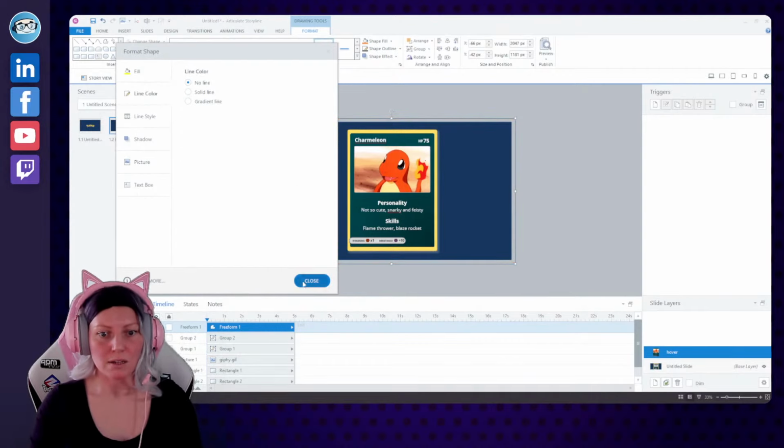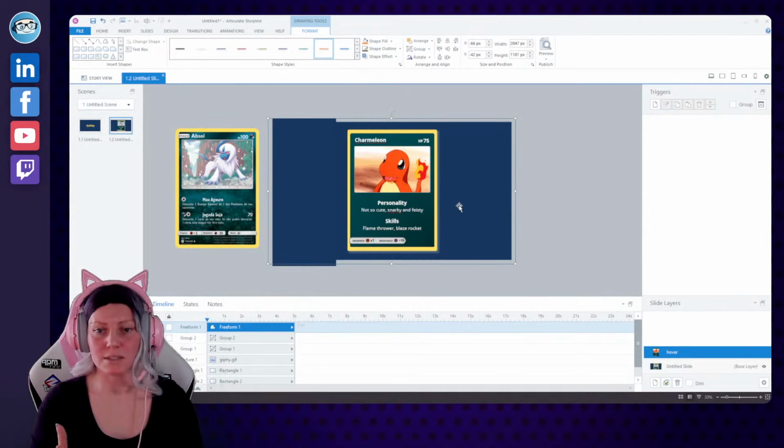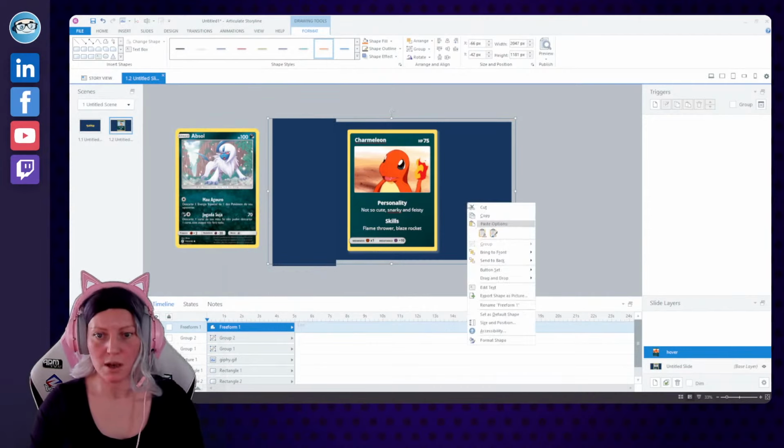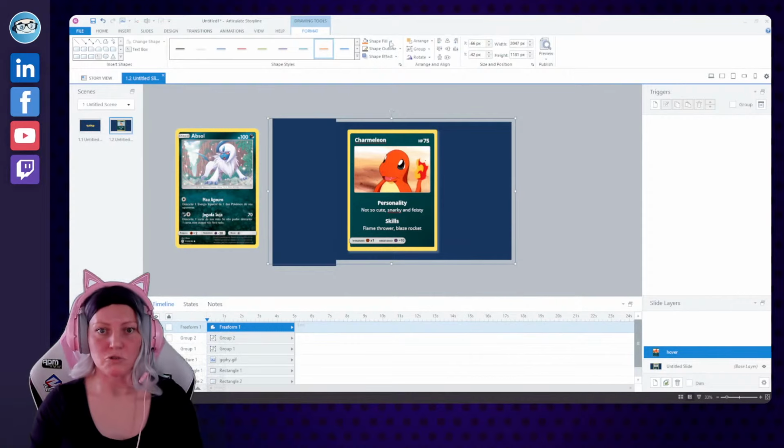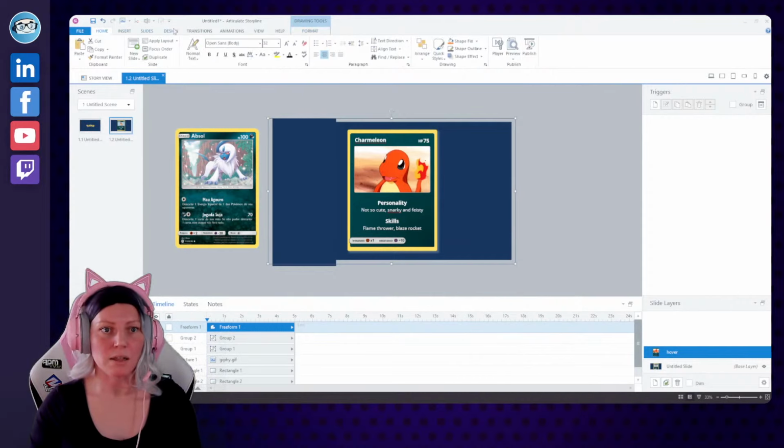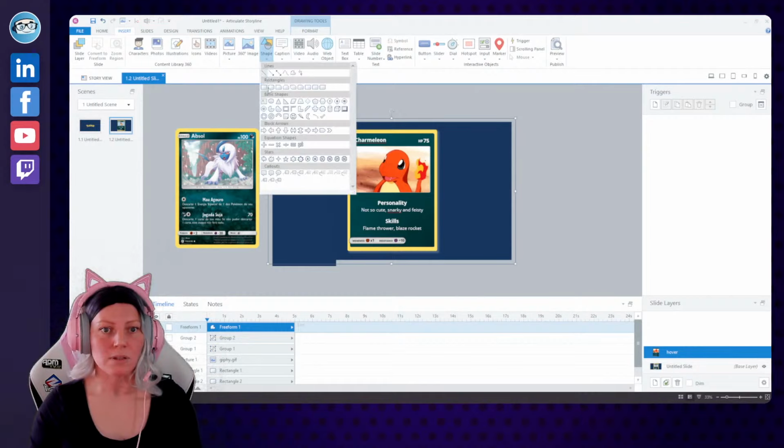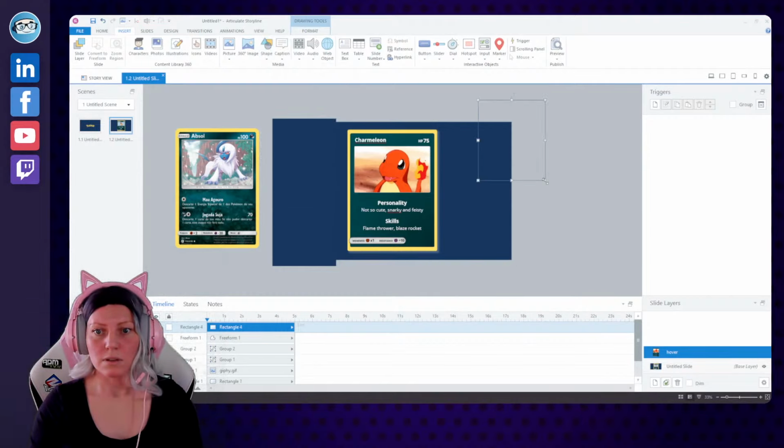Line colour, no line. And quite often, because I use this method so much in anything I build, I will right click and set that as my default shape, so that every time I draw a square or a shape or anything, as an example, there we go, it's already got the 100% transparency, but it is still a fill.